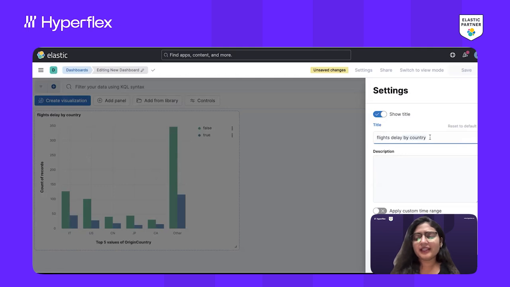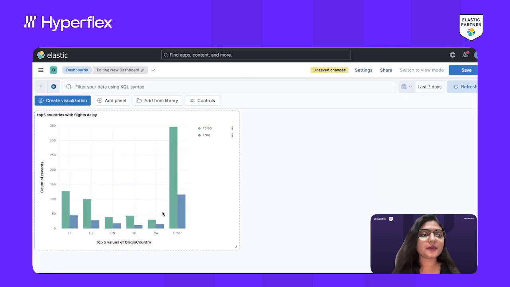No, I don't want it to look like that. Maybe I'm going to change it to top 5 countries with flight delay. I think that makes better sense. So I'm just going to apply it and voila. Here you see the name has been updated.